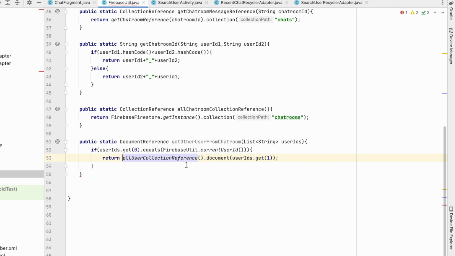So once we get the other user, you can replace it with lambda. Go here and alt enter, replace with lambda. Now here we will get the other user. If task is successful, then we will do UserModel otherUserModel equals task dot get result dot toObject UserModel dot class. So in this way we will get the other user. In this other user model we have everything like username. So now we can set holder dot username text dot set text, other user model dot get username. So we have set the username.